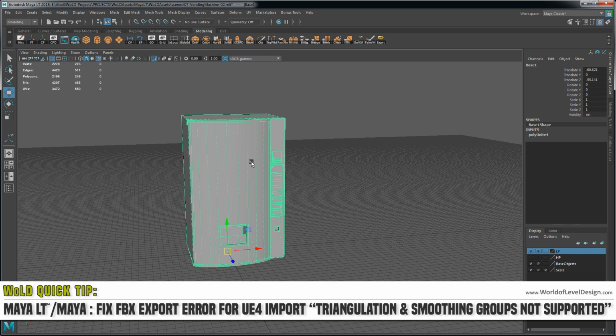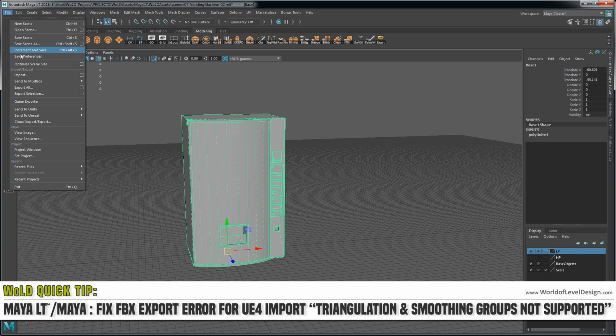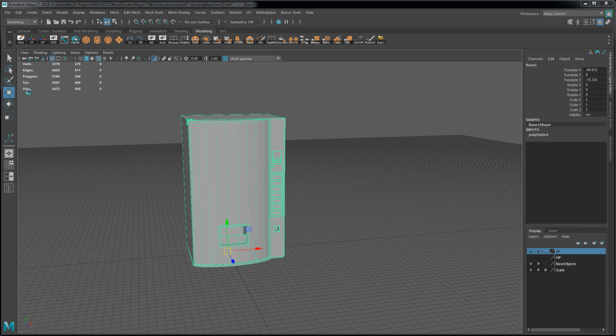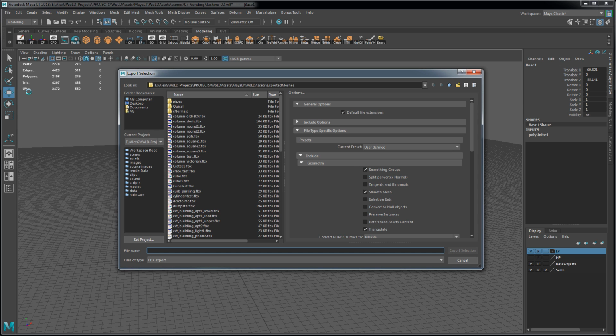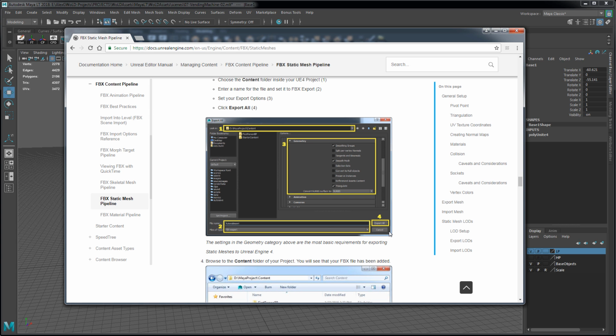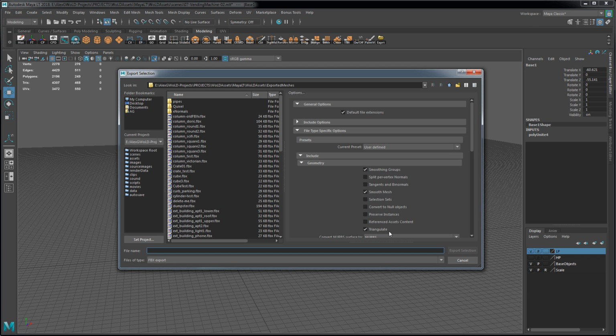When you export your mesh as FBX from Maya LT for Unreal Engine 4, the recommended settings to use are Smoothing Groups, Smooth Mesh, and Triangulate. These are the recommended settings from Unreal Engine documentation, and I've used these options for years without any problem. But since Maya LT 2018, exporting with these three options will give you an error.